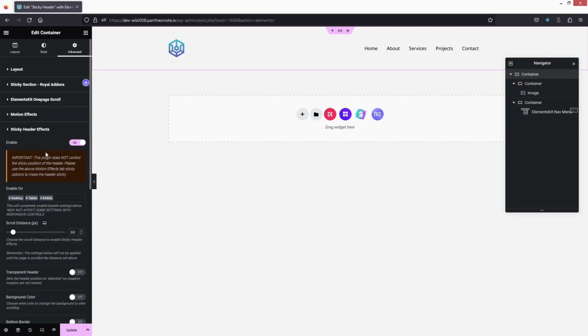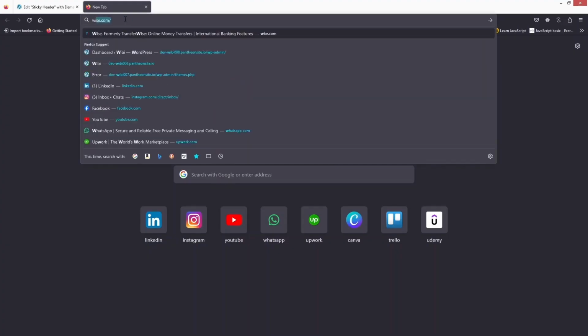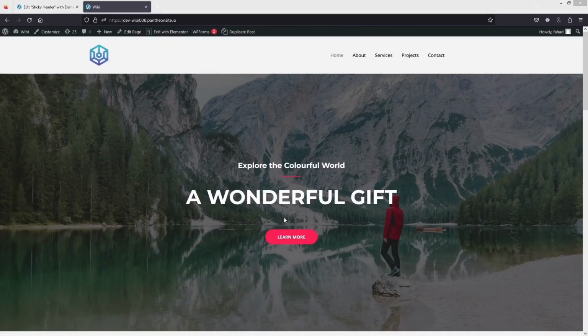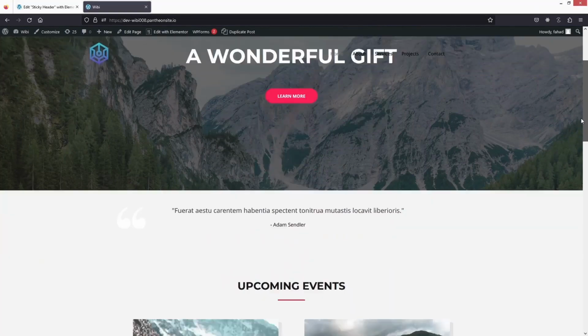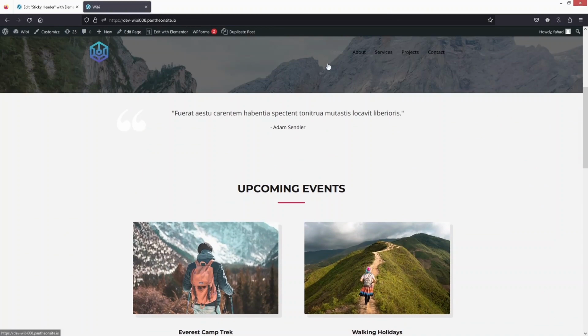I only want to enable this on the desktop, so let's remove the tablet and the mobile from here. Now let's click on update here. Let's just open up our website here. Let's click here and you will be able to see our sticky header. If I just scroll down, you will be able to see the sticky header, but we don't have any background color when we scroll down.